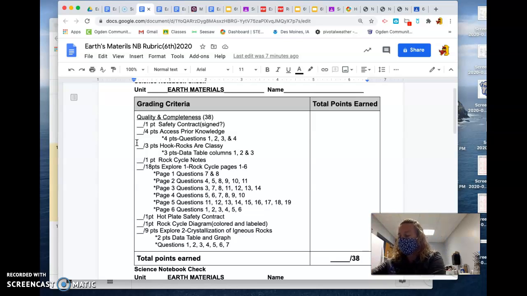Next is Explore 2. The first points are the data table, and we made a graph. Those empty columns may be left empty. You will not lose points if you do not fill in the last 2 columns in the Explore 2 data table. And then underneath of that, we had the questions. Again, we went through those in class.